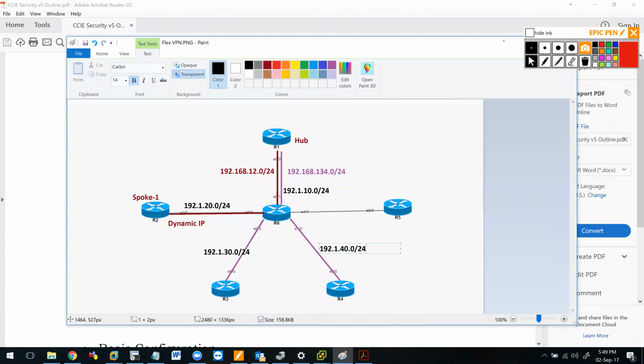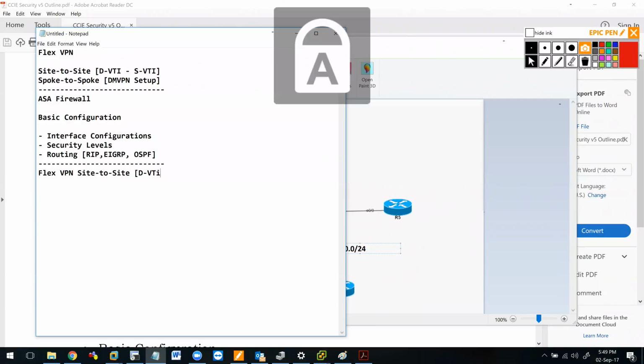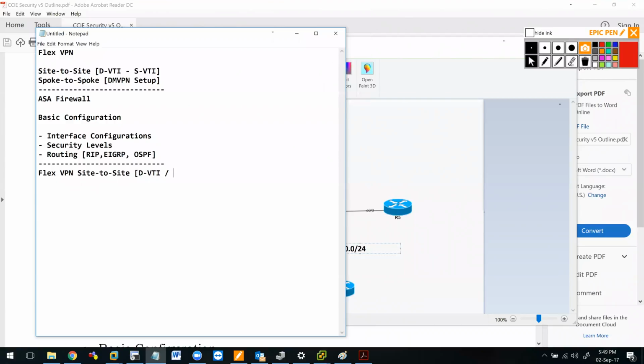So this is my setup. I want to set up a normal SVTI from spoke 1 to hub. Spoke 1 is router 2 towards R1. How would I do it, guys? You guys remember IKEv2 from the last time round? Let's do that over here. So right now I'm doing FlexVPN, site to site, where one site is DVTI, and I'll explain what DVTI stands for, and SVTI. SVTI, you guys know already, that's the static virtual tunnel interface. You guys remember how I did our normal IKEv2 SVTI tunnel from the last time around? Yeah?